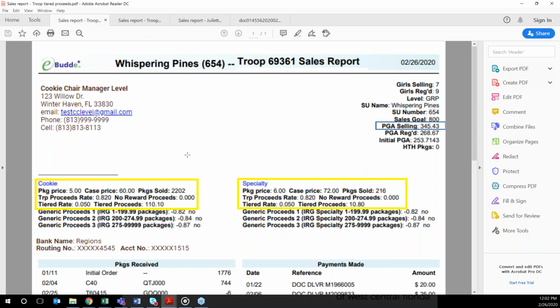On the left-hand side, you see your contact information, your contact, and the other people that are listed within the eBuddy for your troop. Over on the right-hand side, you're going to see the number of girls selling and the number of girls registered. The number of girls selling means you've actually given them credit for at least one box of cookies. That's how that number changes. The number of girls registered is the number of girls we've uploaded into your troop at that time. It also provides you with the level of your troop, so Daisy, Brownie, Junior, and if you're a mixed level, it's going to say group. It's going to show you your service unit name.